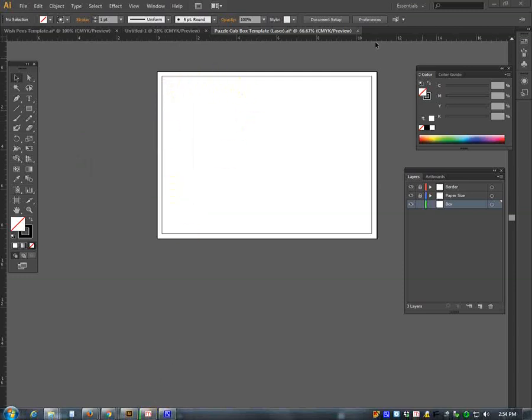Okay, what I'm doing is I'm showing you this. So first thing you got to do is open up your Google Classroom and download that file that I left on there that says Puzzle Cube Box Illustrator. Download that. That's this right here. Once I've opened it up, I basically have 3 layers here.